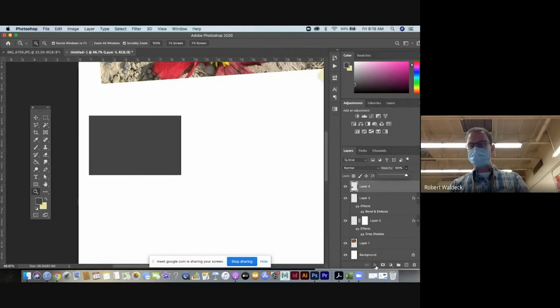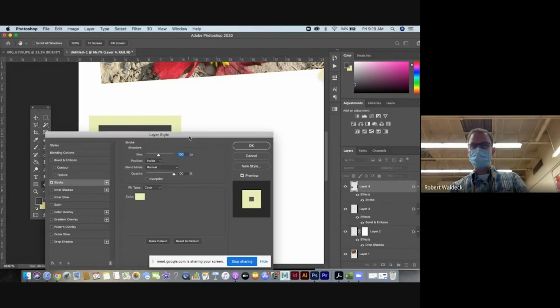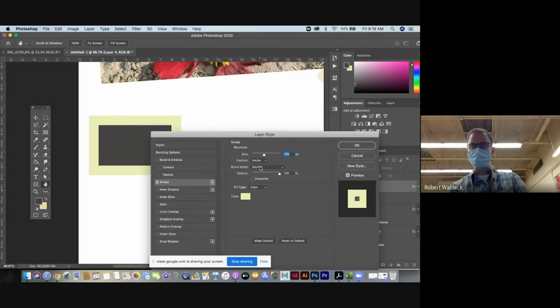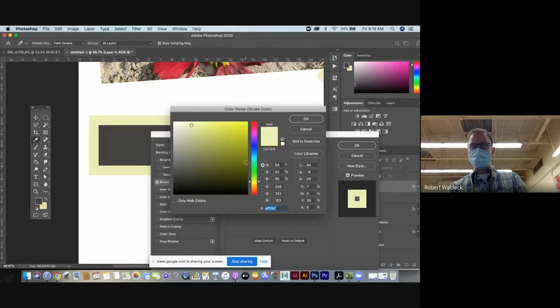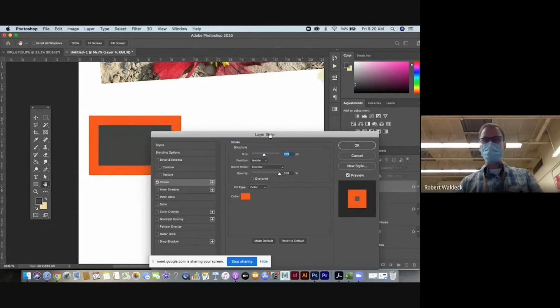And then down here in the layer styles or this effects button, you have a stroke that you can throw on. So strokes have been really popular. You can change the color to whatever you want there. Just grab some of the red color from the photo. So let's adjust the size and go okay.